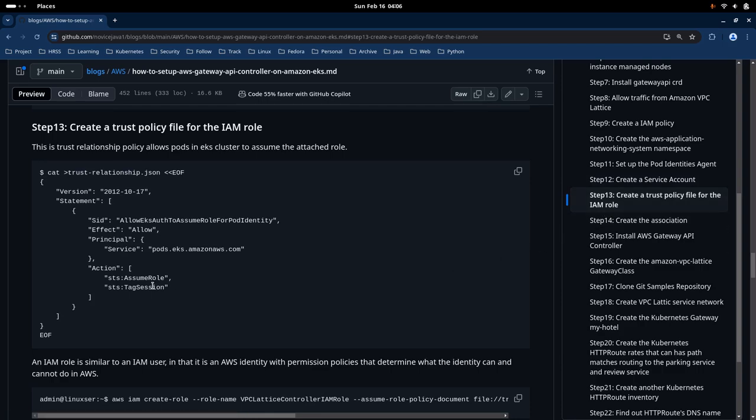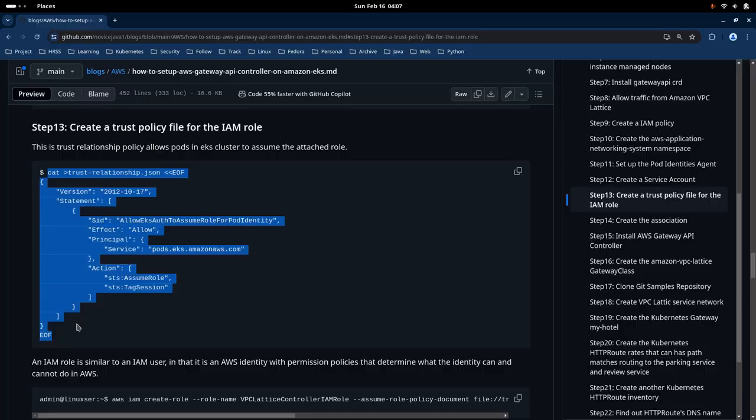Here, what we are going to do is create a trust policy document file. The trust policy document file is basically a file which contains the service that is going to be allowed to assume a particular role with which this trust policy document is attached. So for that, first we need to create this trust policy document file. Let me clear my screen over here.